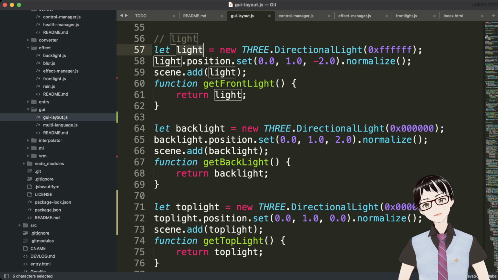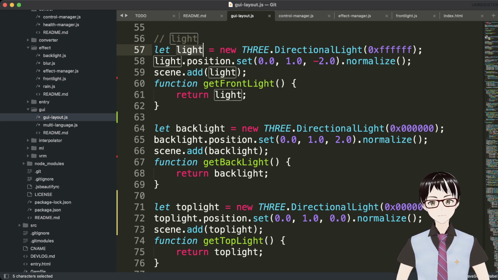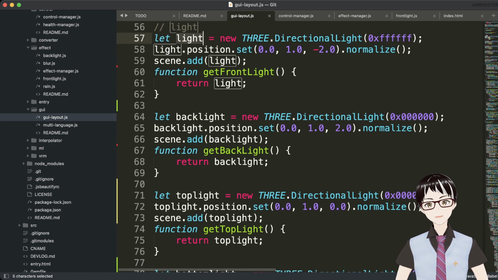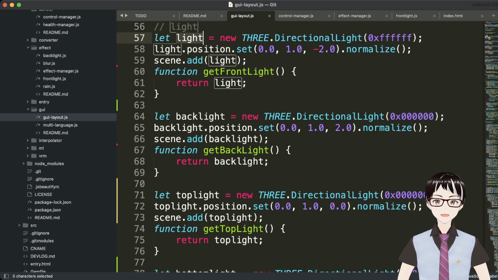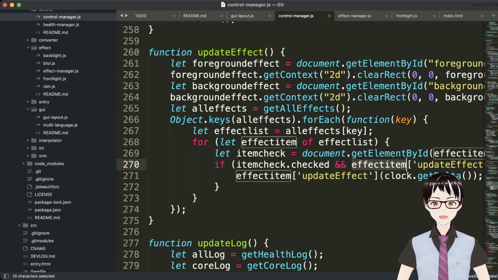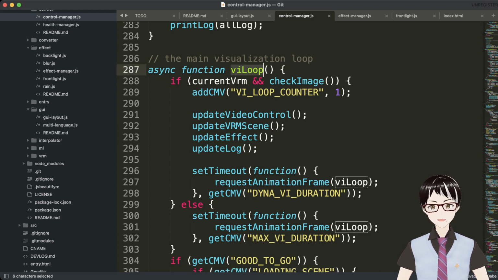And we are going to enable this function and we're going to modify this function, right? So inside this GUI manager, there is a part where it will create a corresponding UI and corresponding enable function when you are trying to modify it. And inside this control manager, we have a loop, right? We have this visualization loop that will keep running every single frame to update the theme.